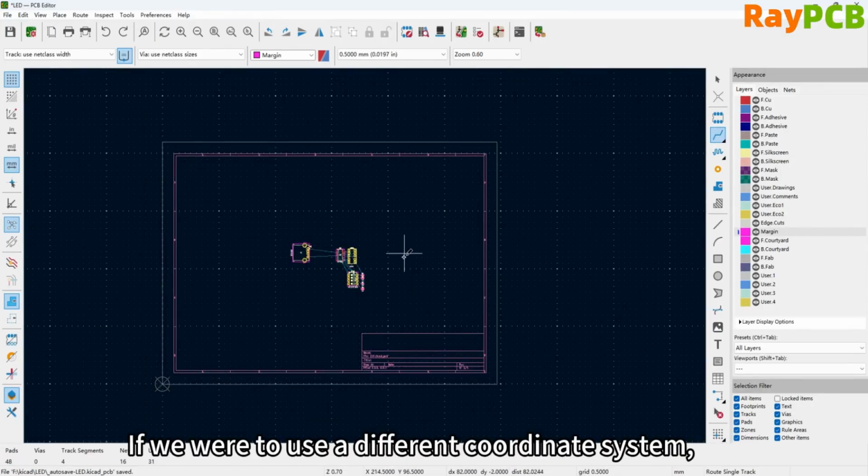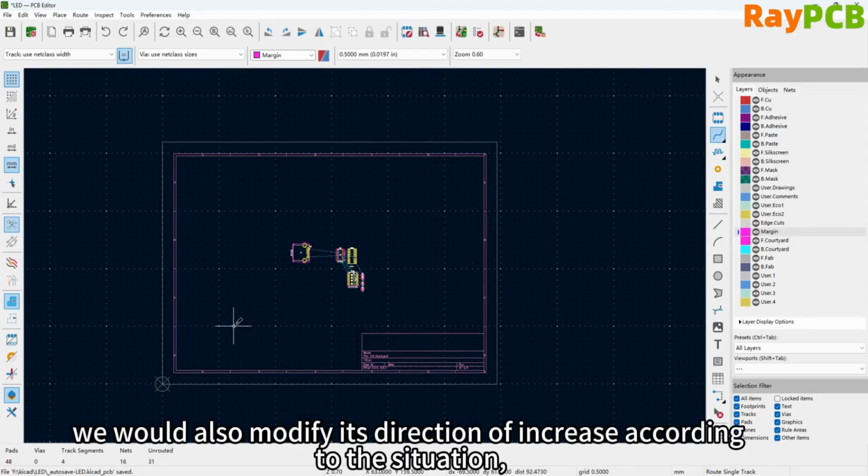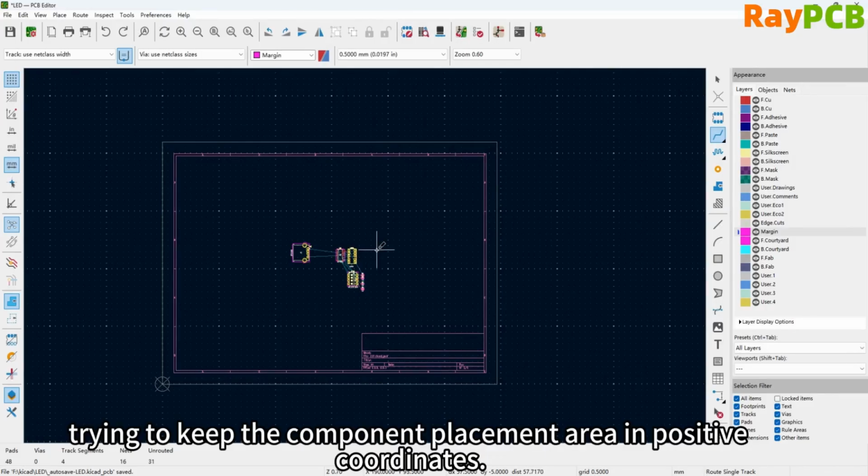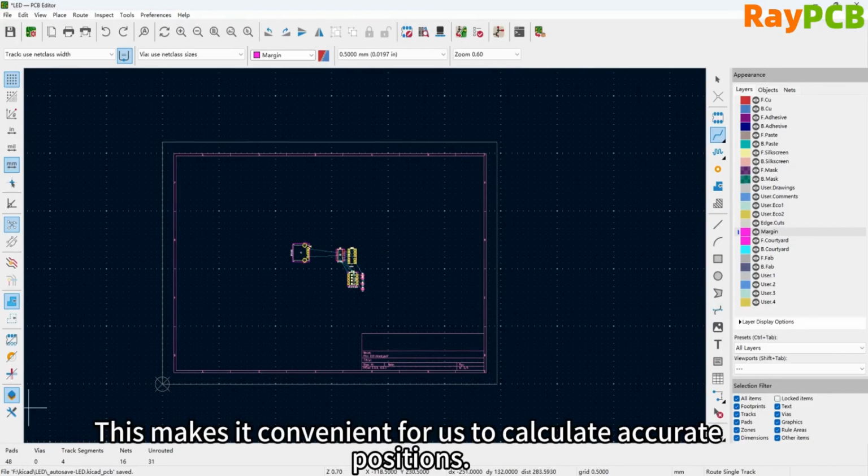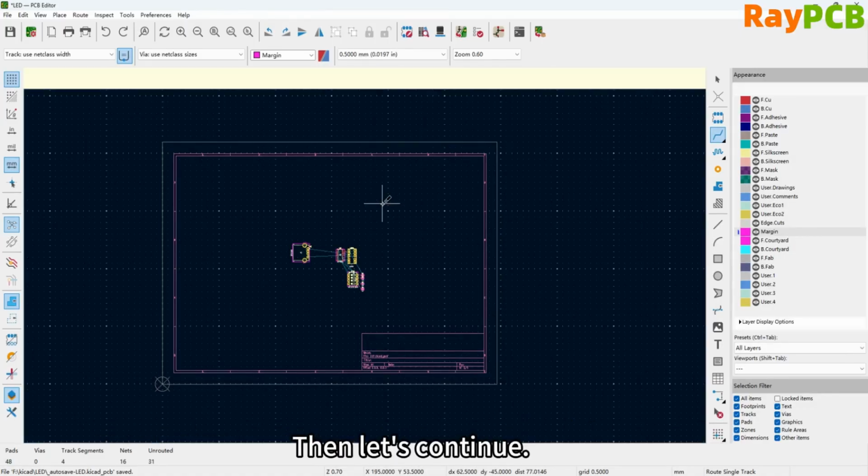If we use another coordinate system, we can also adjust the way values increase according to the situation, aiming to keep the component placement area within positive coordinates. This makes it easier for us to calculate precise positions. Now, let's continue.